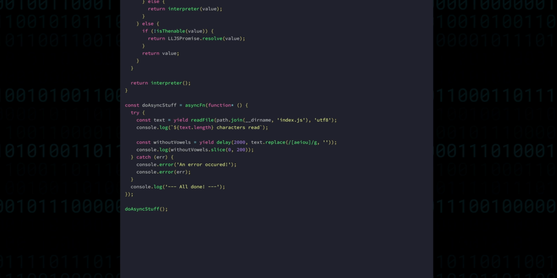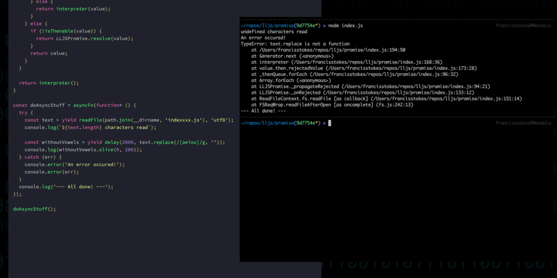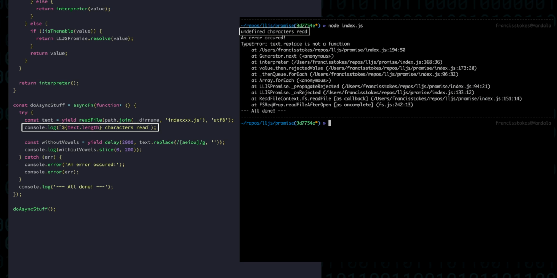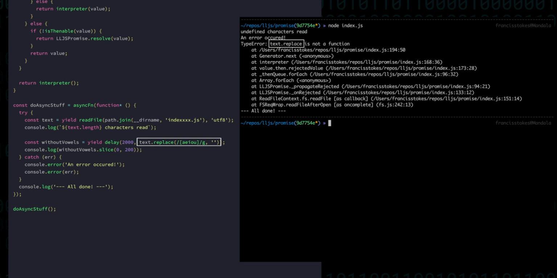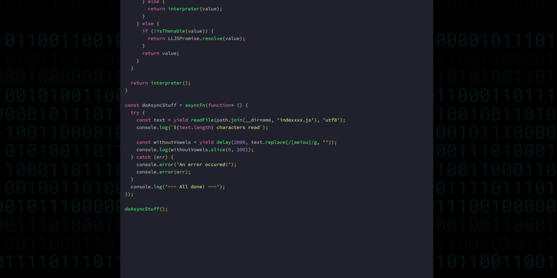But if we break the file name again, you'll notice a weird result. Instead of entering the catch block when the error occurred, execution actually just continued as normal, and it ended up breaking by trying to call .replace on the error object. In order to fix this, we need to learn about one more cool feature of generators.